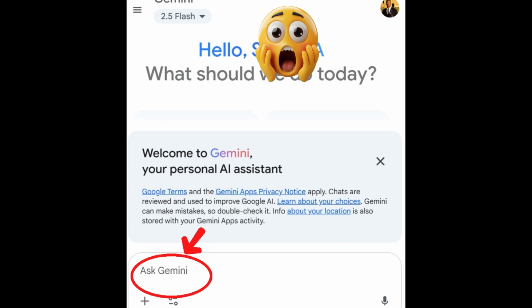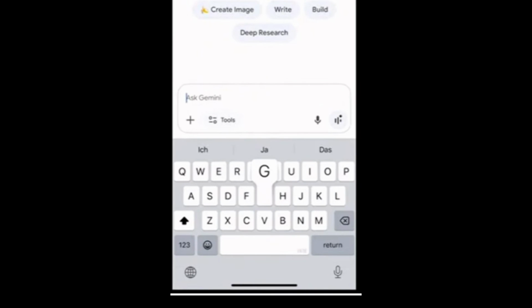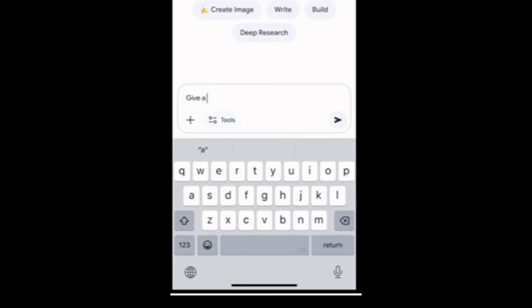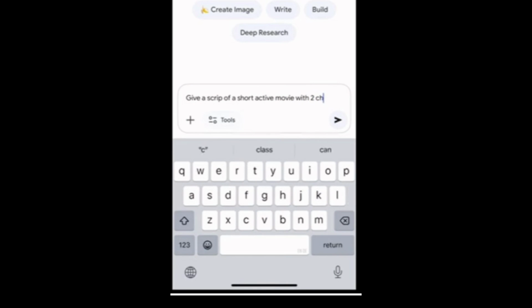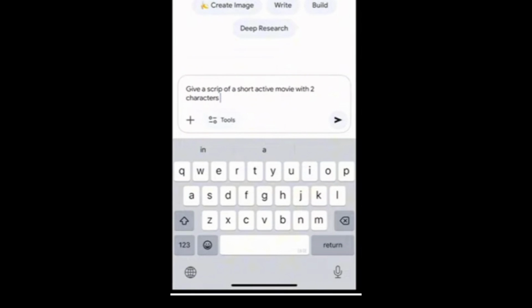Now, they'll ask you questions. They say, ask Gemini. Let's ask a question then. This is how we prompt for our movie. I'll type, give me a script, okay? A script of a short action movie with 2 characters. Because I don't want it to be long, just 2 characters. Then I'll add, please make it consistent, okay? Consistent characters, that's what I'll do. I'll click go and wait for it to generate, okay?